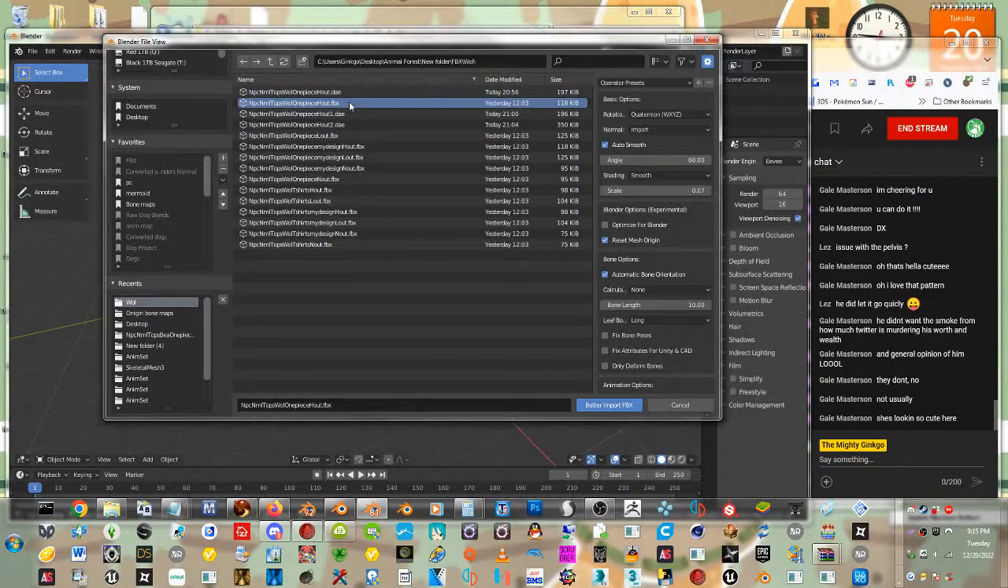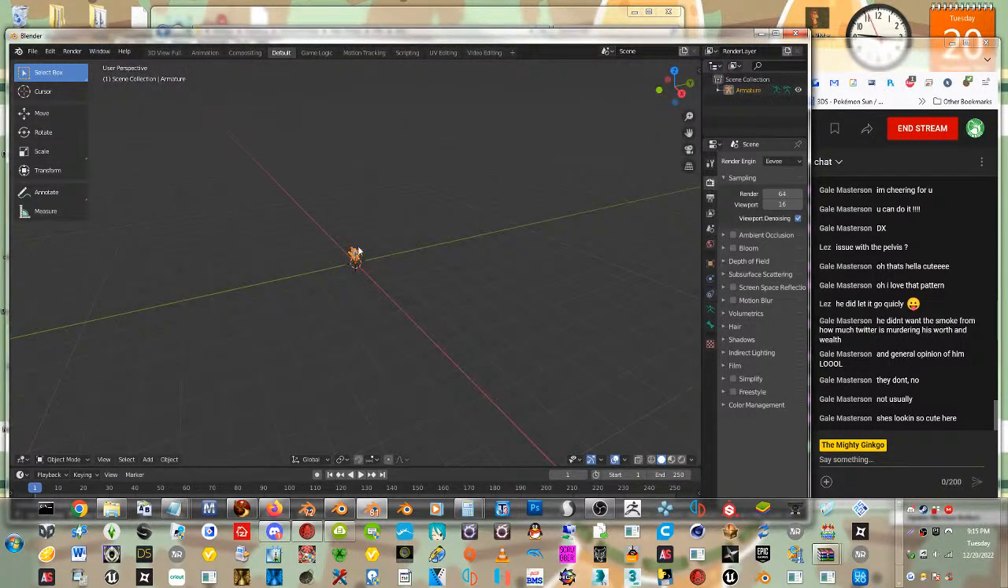Oh, okay, that's why it was dunked up. Alright, let's see. We're gonna stick with the FBX. It's neat that it had the day though. FBX.